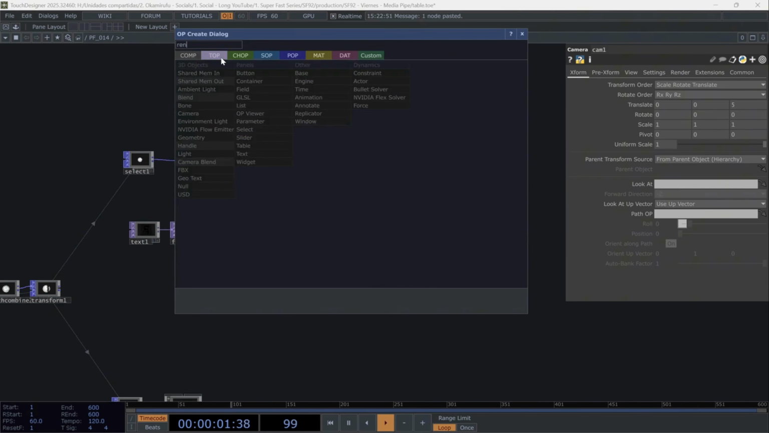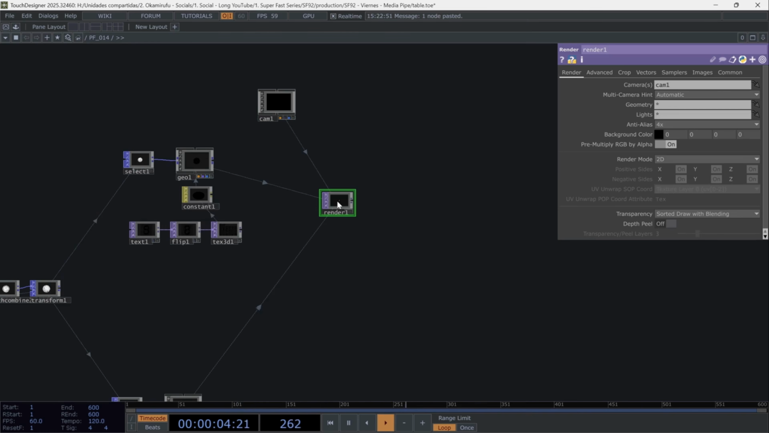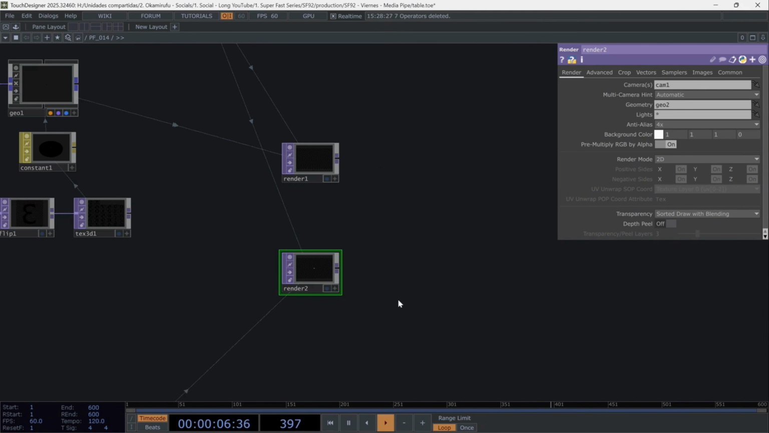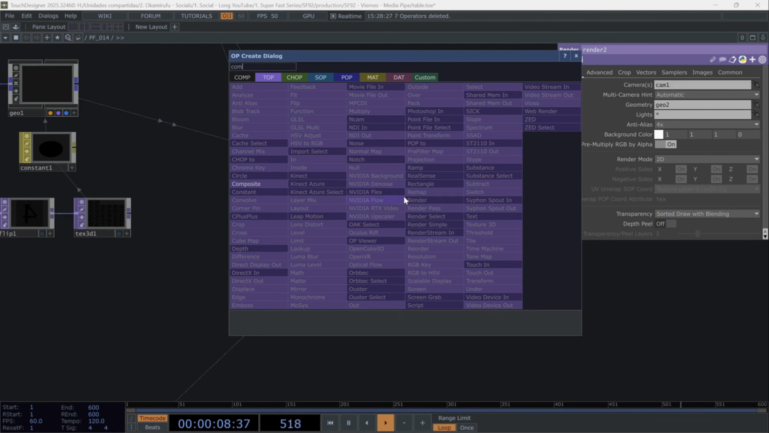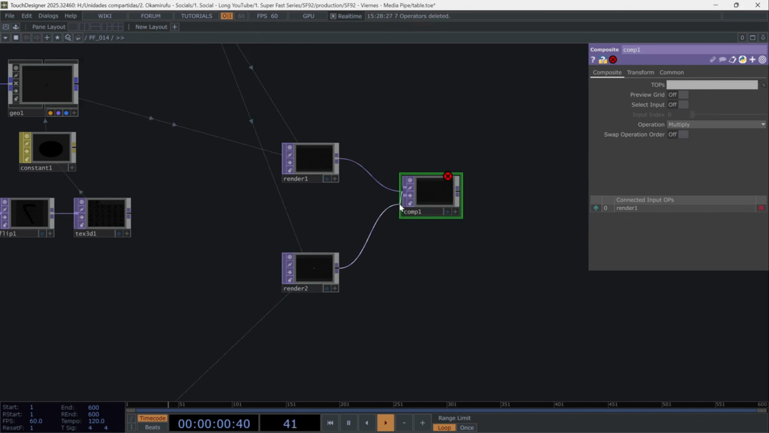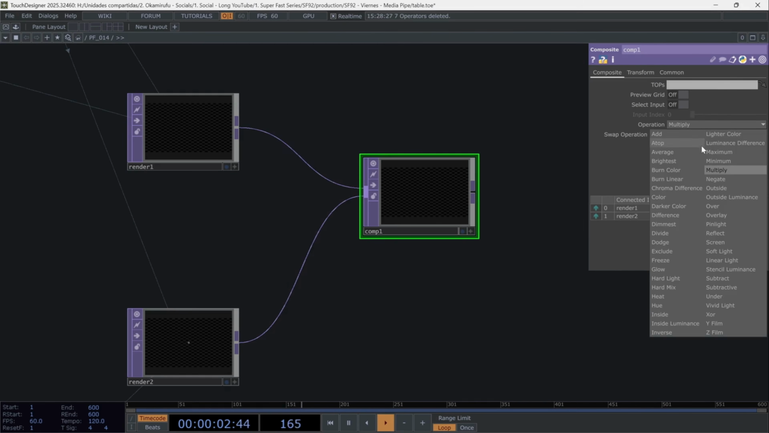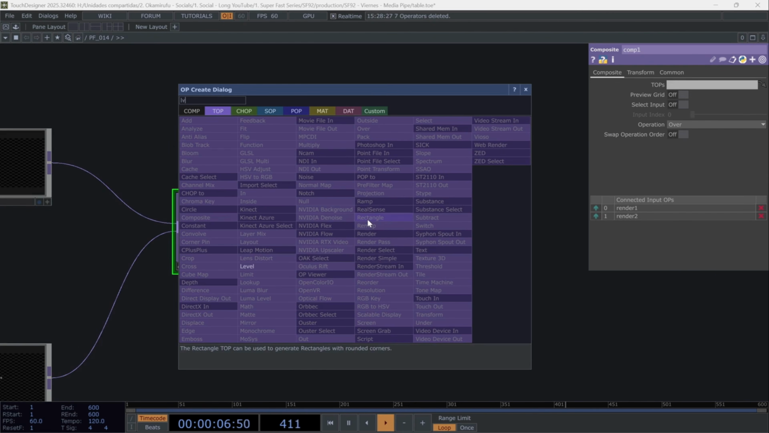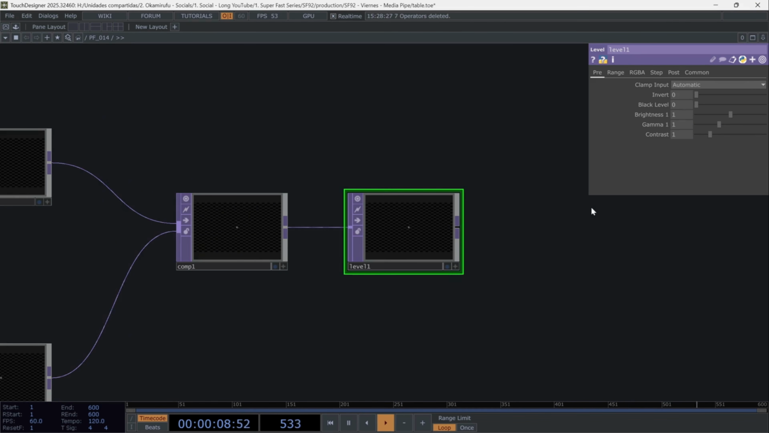Now create a render top. In the render page, set the geometry path to point to our black geometry comp. Create another render top, but this time set the geometry to point to our white geometry comp. Connect both render tops into a composite top, and then change the composite operation to over. Feed this composite top into a level top and change brightness to 2.